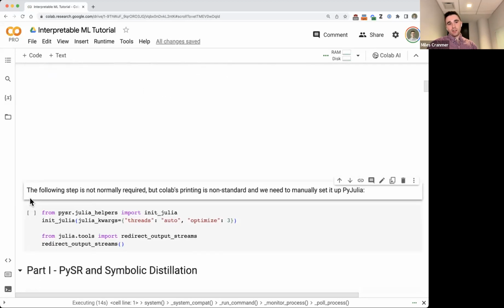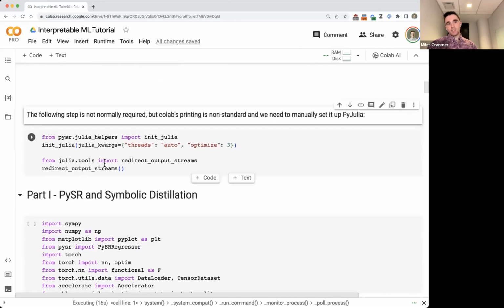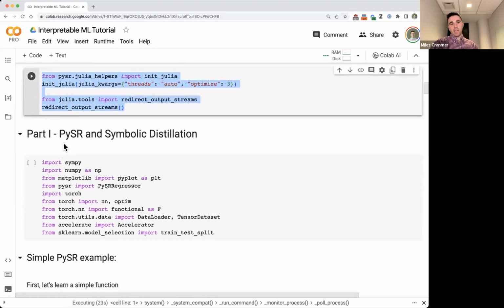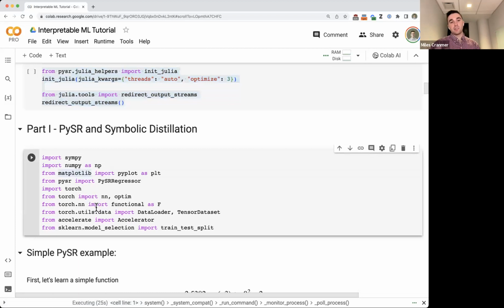So while that's running, I'll just talk through what's going on. This next step just sets up the printing, so you get prettier printing. And then the next cell is just importing different libraries.